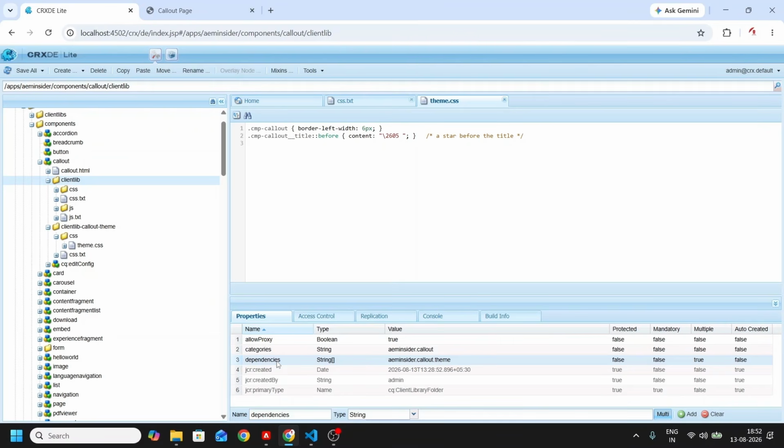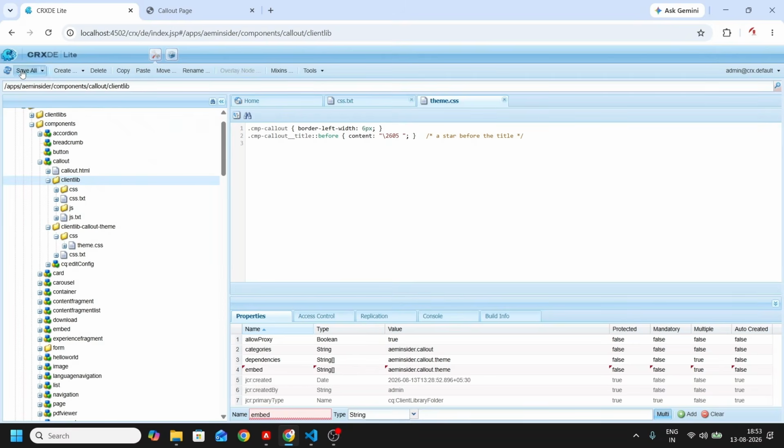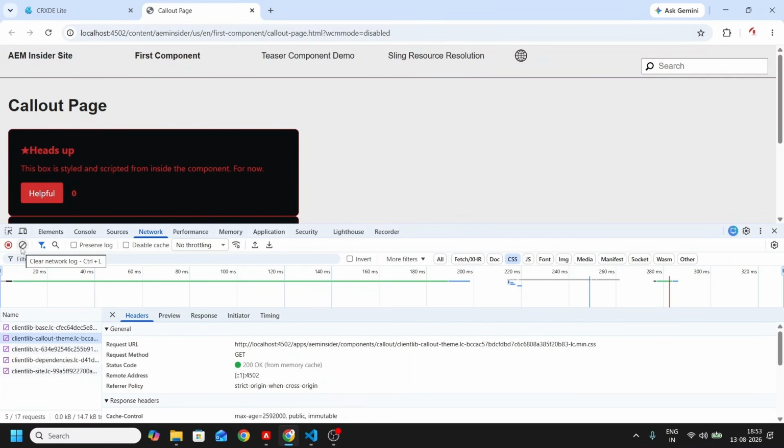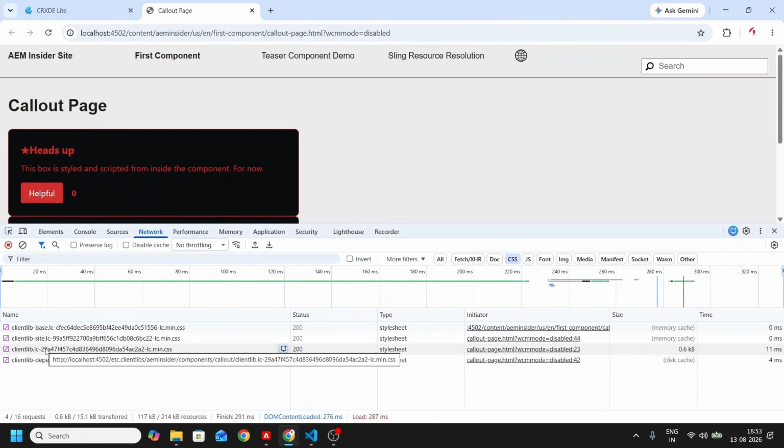Now, same thing, instead of the dependencies property, I am going to add the embed property. Again, this is going to be a multi-field. I am going to add the theme clientlib. Save it and remove the dependencies property. Save it. Now, clear the network tab and refresh the page again. As you can see, there is no clientlib theme request call.